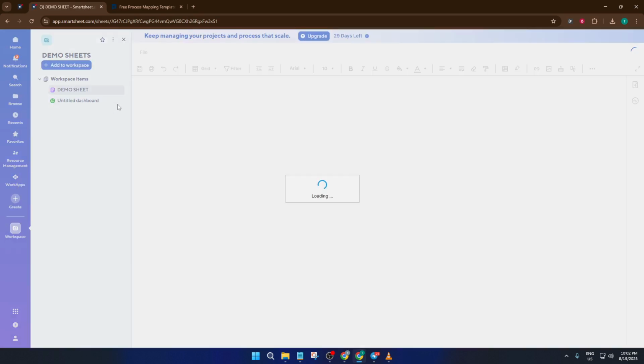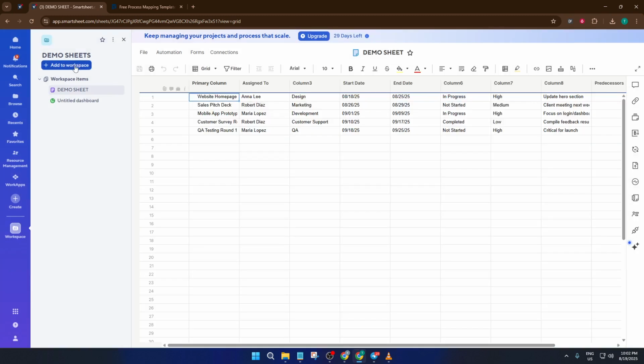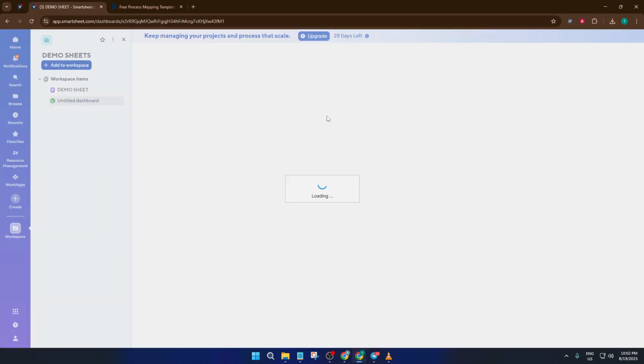Let's dive right in. First things first, head into your Smartsheet workspace. This is your main hub. Think of it like your studio where all your project essentials live. Now look for that Add to Workspace button. Go ahead and click it. We want to create a new dashboard, so hit Create Your Dashboard. Smartsheet will then guide you through the setup. Hit Get Started and fill in any details it asks for. This dashboard is where your flowchart will sit, ready for you and your team to use.